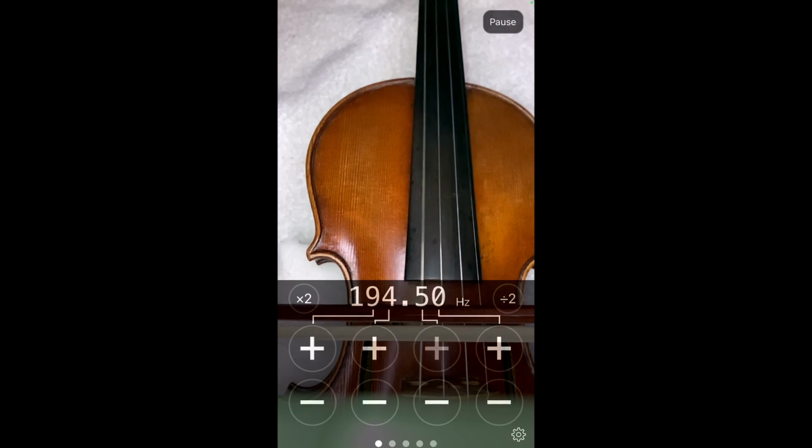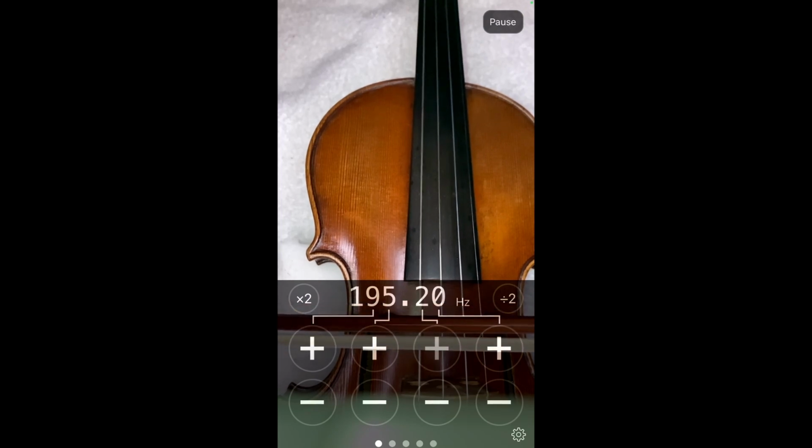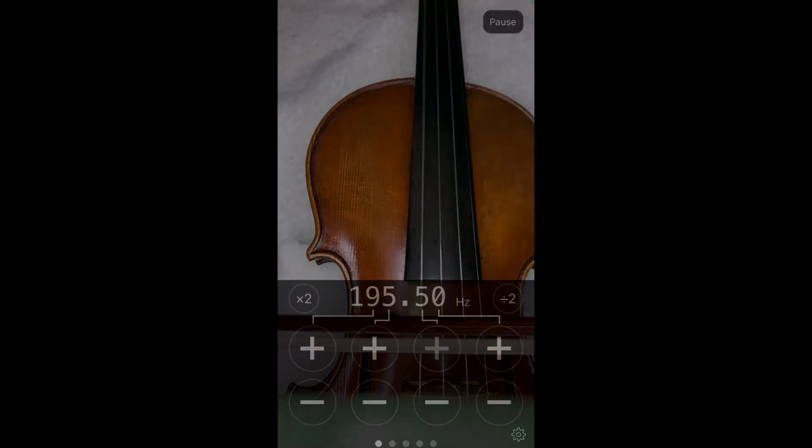At 195.5 hertz, the string appears still. This is where our camera's frame rate and the vibration frequency of the string are identical.